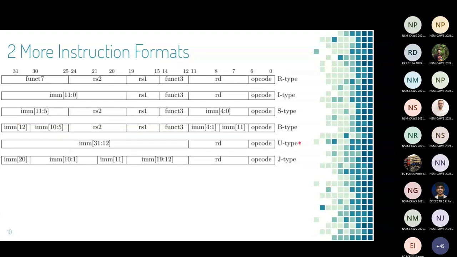Similarly, J type is very similar to the U type. Again, the immediate field is all jumbled. Can anyone guess why this jumble exists? Why couldn't we have just used the same thing? Also, remember in the branch type, the immediate does not have the 0th bit, which means that the 0th bit is an implicit 0. You're basically defining a 13-bit immediate in a 12-bit space. You assume that the 0th bit is 0, so you always start from bit 1, and then you populate it.